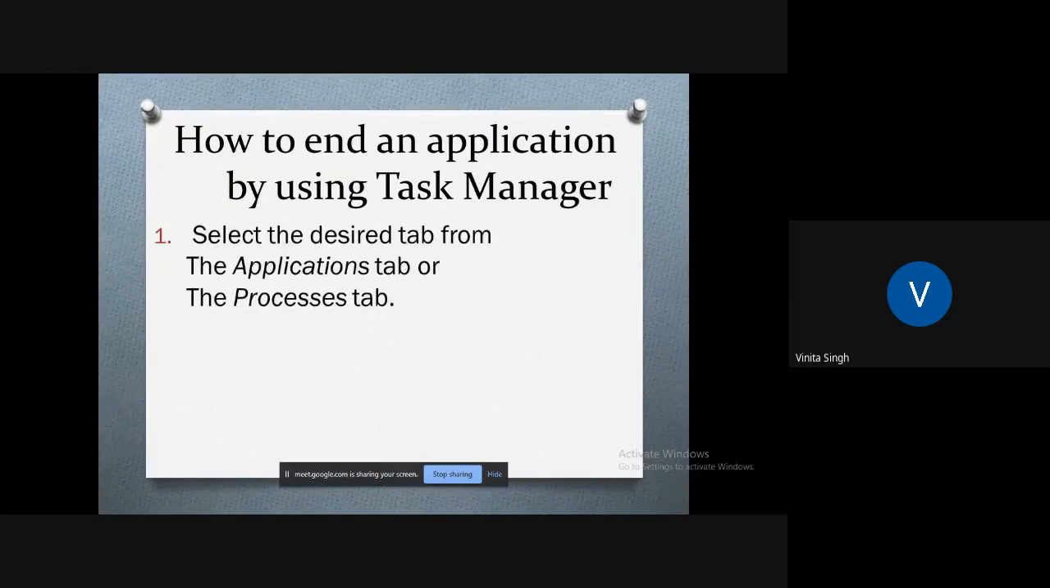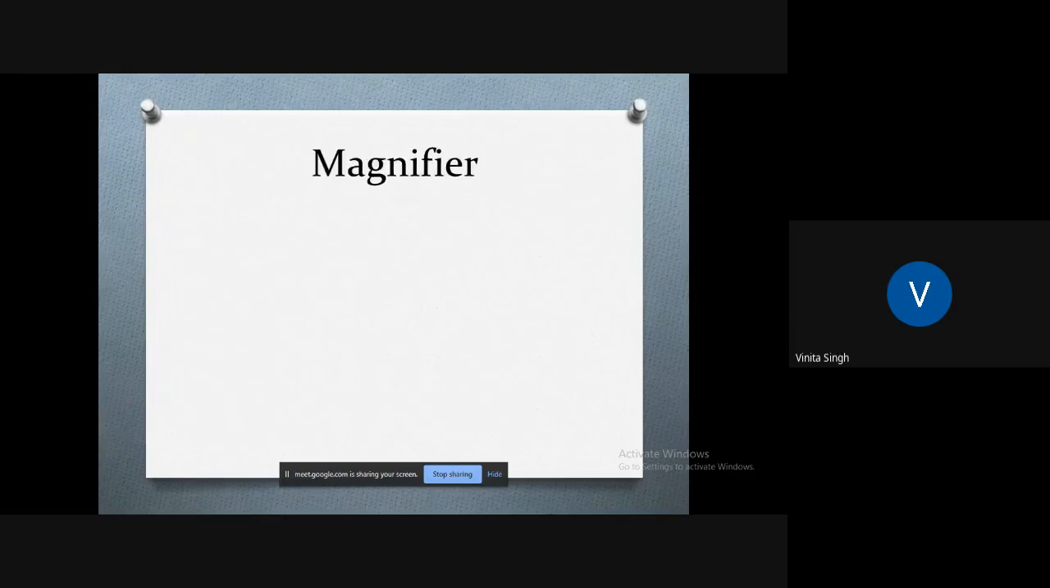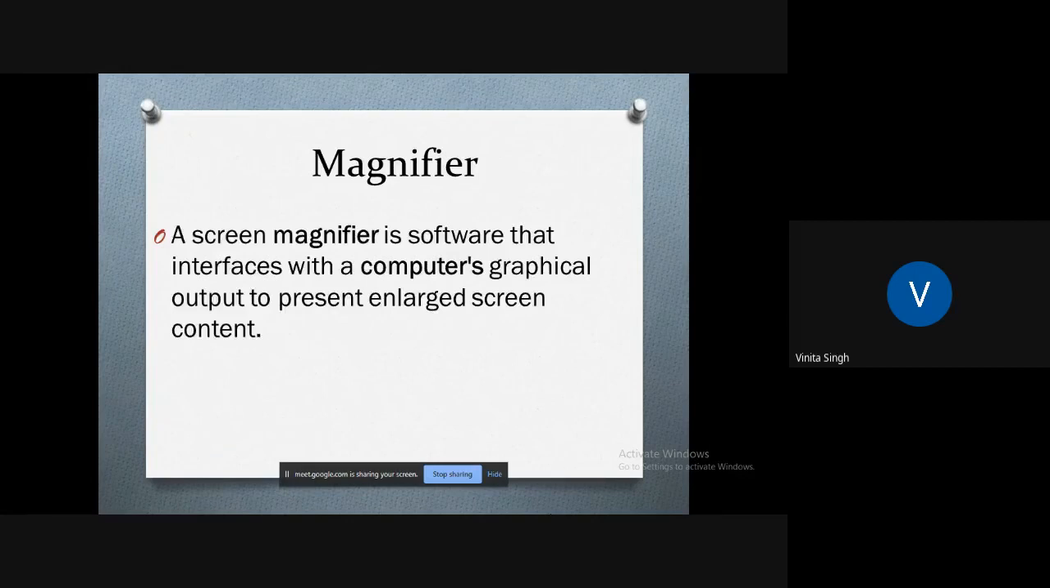So all you have to do is select the desired tab, either the application or the process tab, and highlight the appropriate task, and then you can click on the end task or the end process respectively. Now next we are going to study about magnifier.